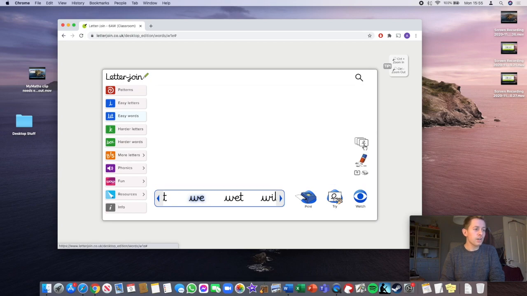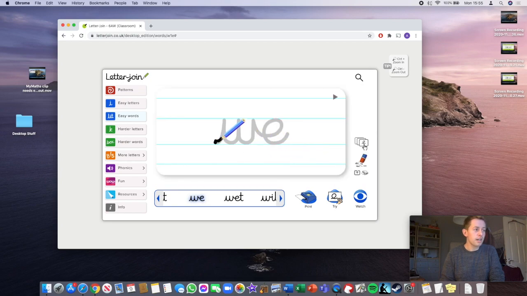Okay, you can also click the try button and you can use your mouse or tablet to trace over and follow the handwriting cursive style. And the better you do, the more stars you earn.